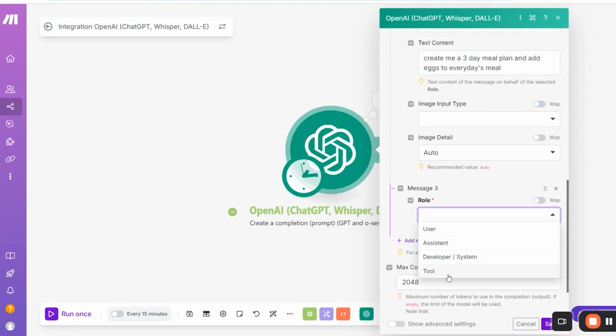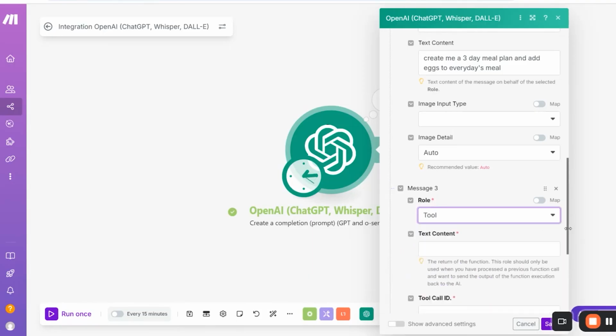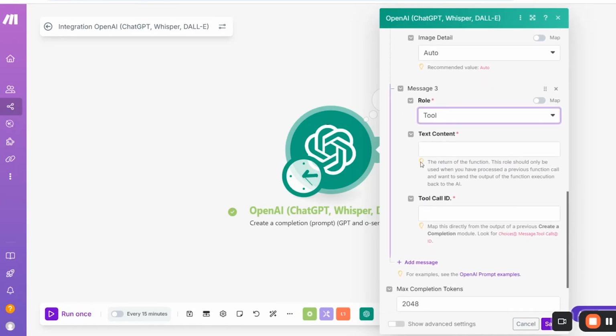Then finally, the tools role. The tools role offers you an extension outside of ChatGPT. So it allows you to get other capabilities that ChatGPT has not been trained with. If we just click on the tools role, you'd see what it says here. It says the return of the function. This role should only be used when you have processed a previous function call and want to send the output of the function execution back to the AI.